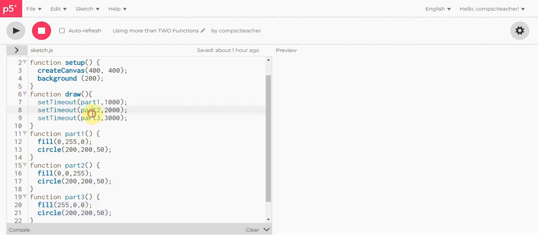If we go back to function draw, let's look at what's happening here. It's going to execute this line here, which basically says, I want you to jump down and do a function called part 1. So it jumps down here and executes this function after a certain period of time. When it's done, it will jump down to part 2 and execute this function after a certain period of time. And then after that's done, it does part 3. Since function draw loops over and over, it's going to keep going and keep going.